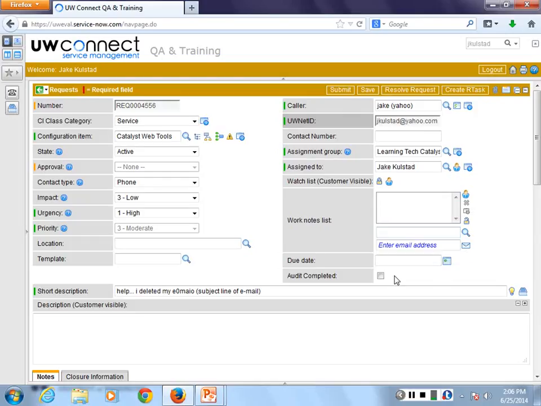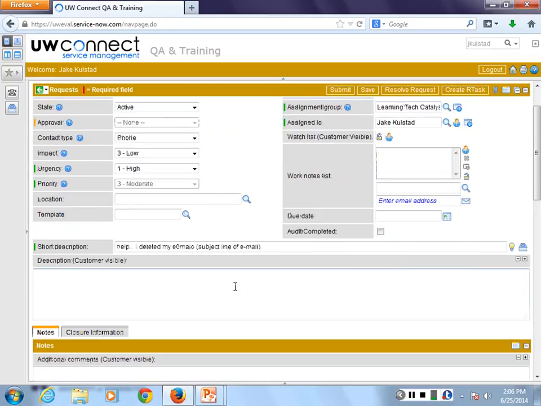You can set a due date, and there's a field for audit if you choose to use that. Let's go down here to the description. And here's where the customer would email us their request. "Hi, everything is gone." And then they've got a request to me. Everyone's got some content in there.